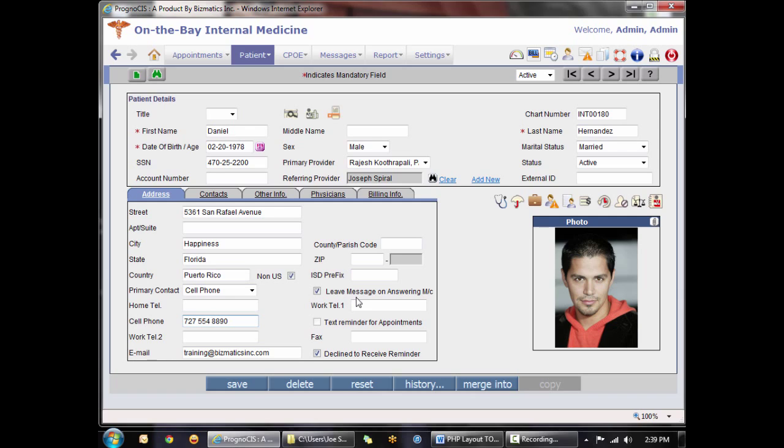On the right-hand side, we have options such as leave message on answering machine. If you are using the text reminder feature and have entered the patient's cell phone, you will be able to click that box. And of course, if the patient doesn't want to receive any reminders, you can indicate that by clicking the decline to receive reminder.